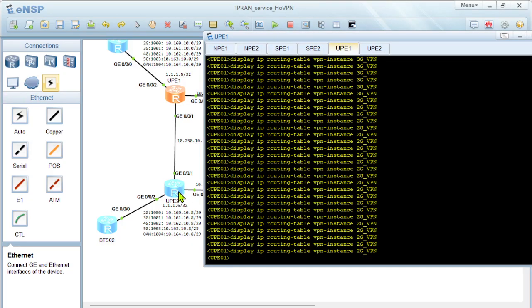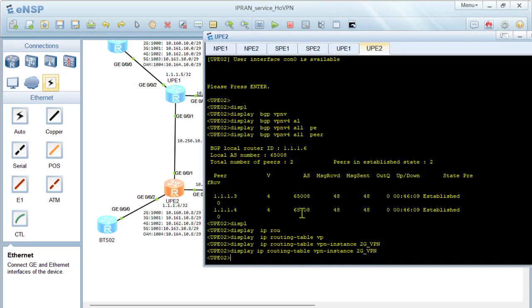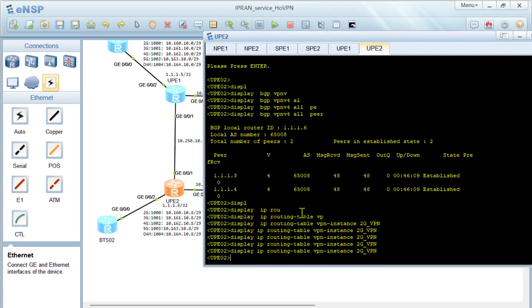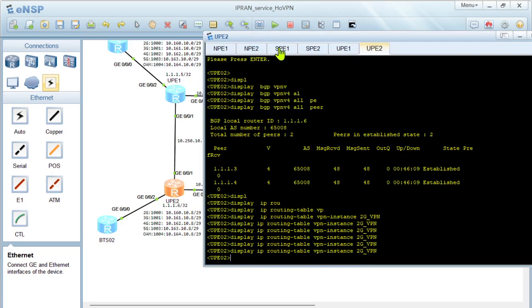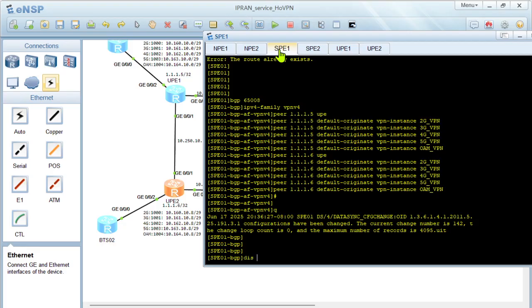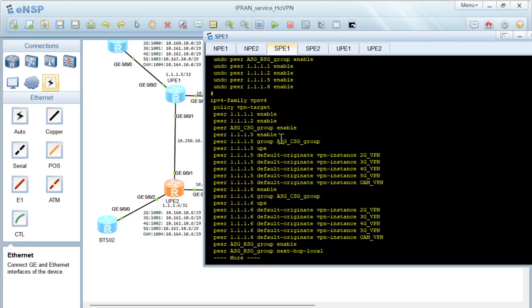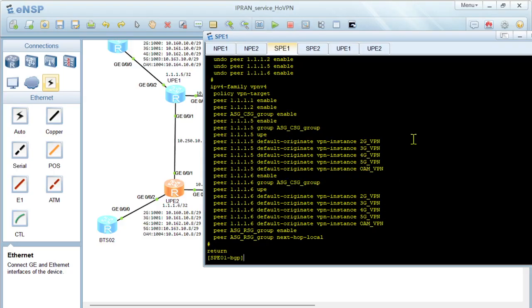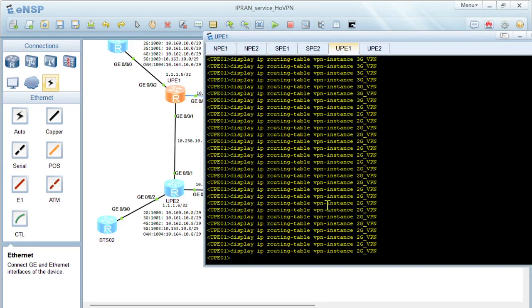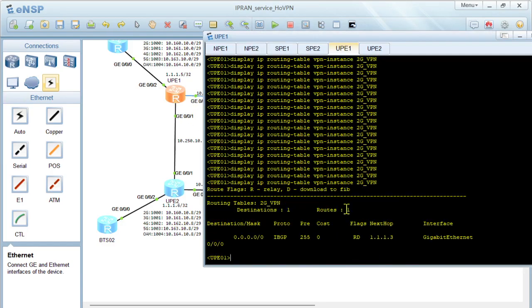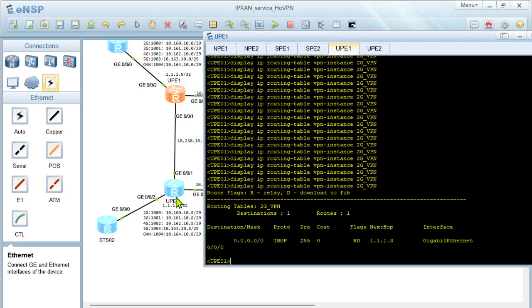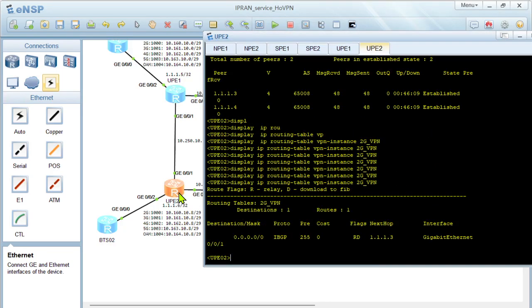Let's confirm on UP2. Still not yet. Can again go back to SP1, display this. You see that the UPE command has taken effect and we have the originate default route configurations. So we give it some time and now you can see that a default route has come in, or when you check on UP1, we also have a default route that has come in.